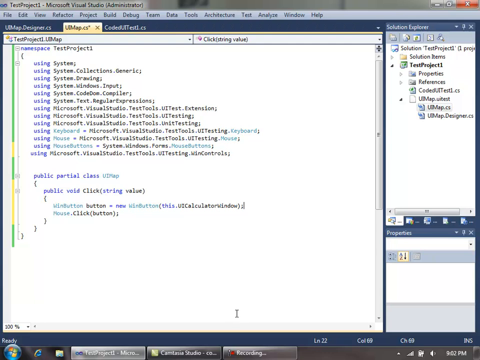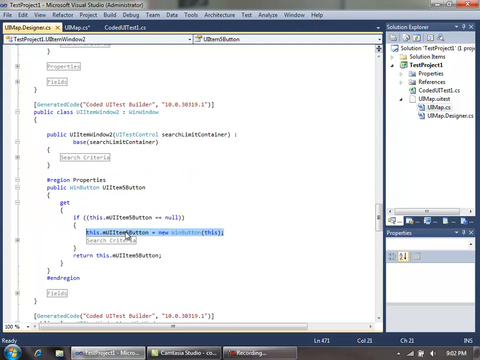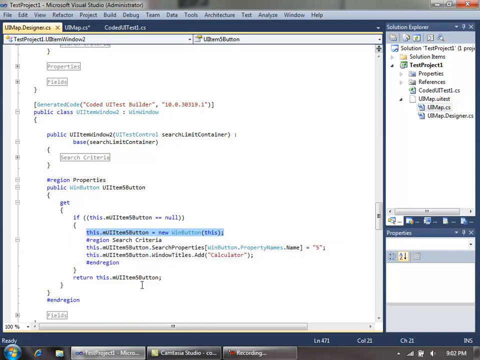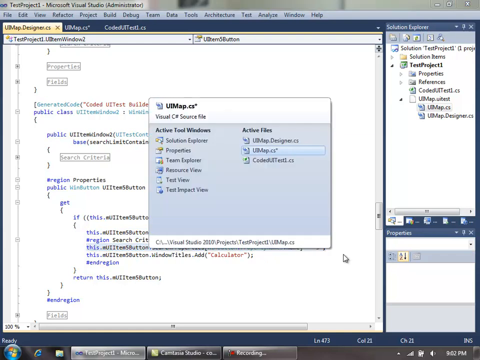I think we're close, but we're not done quite yet because there's some code here in this search criteria region that's very important. So let's go ahead and expand this region, and as you can see, there's something called a search criteria, and that's how it's actually determining what button is going to be clicked. It's saying I need a button inside of the calculator, and the button that I actually want you to be is the button whose value of their name is equal to 5. So let's go ahead and grab this and take this over to our code as well.